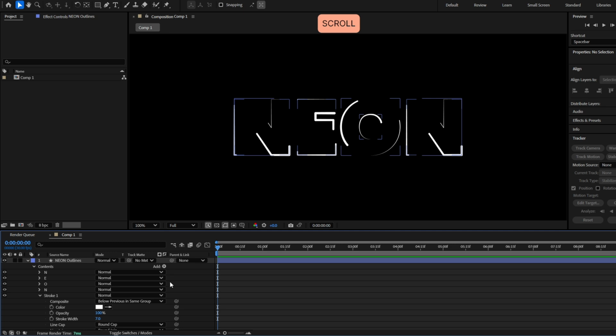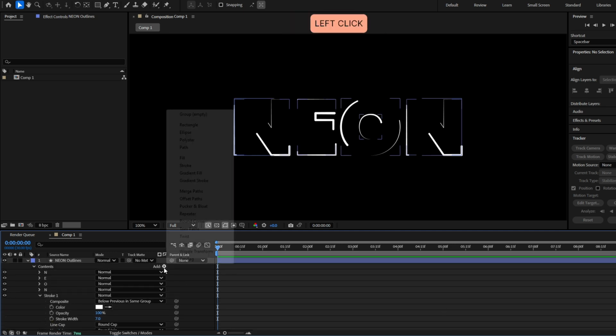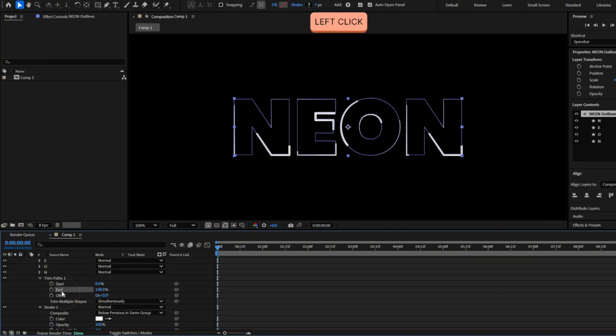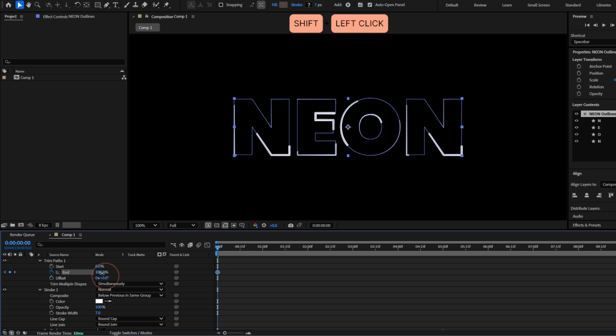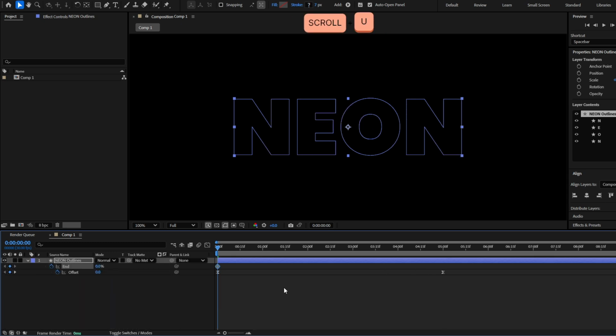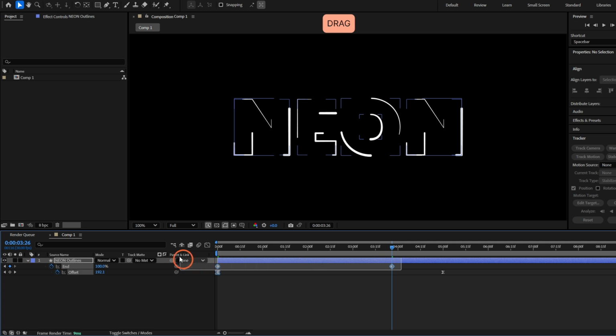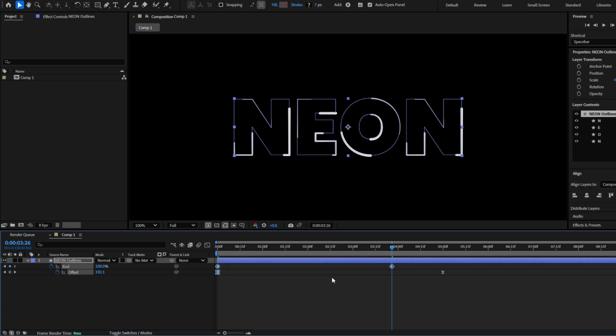Now we have to add a trim path so we can reveal this text. So go here to add, select trim path, open trim path and make a keyframe here for end at the beginning. Set this to 0, press U to see all the keyframes. Go a little behind these keyframes, so something like here, and increase this to 100%. Now select both keyframes and ease them with F9.